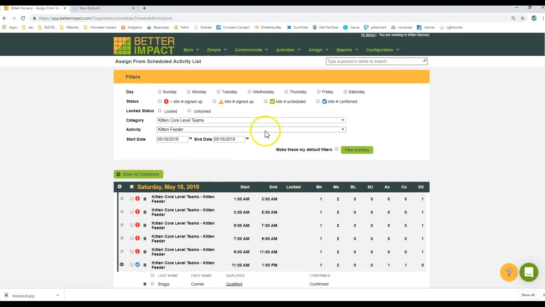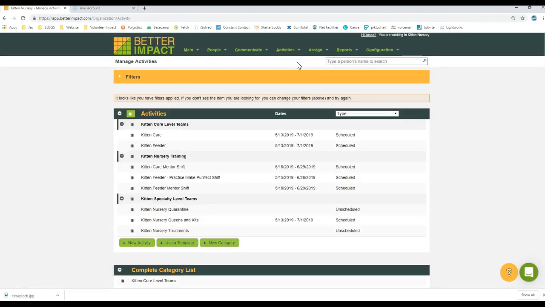Another helpful thing is to go ahead and look at this activities, manage activities. This is a great place to learn what activities you have in your account sorted by category. And again, that will help you search when you're looking at your schedules. So in the nursery, we have 3 different categories with several activities under each one.